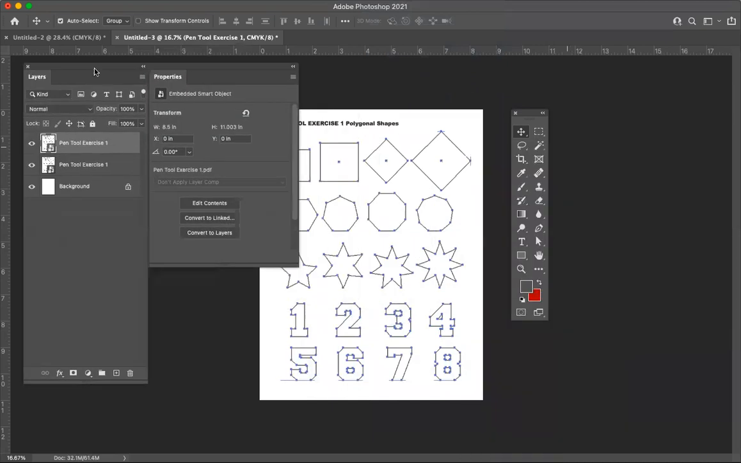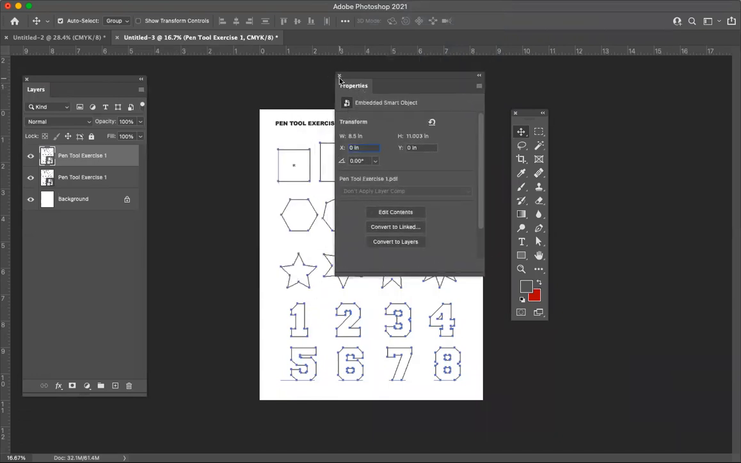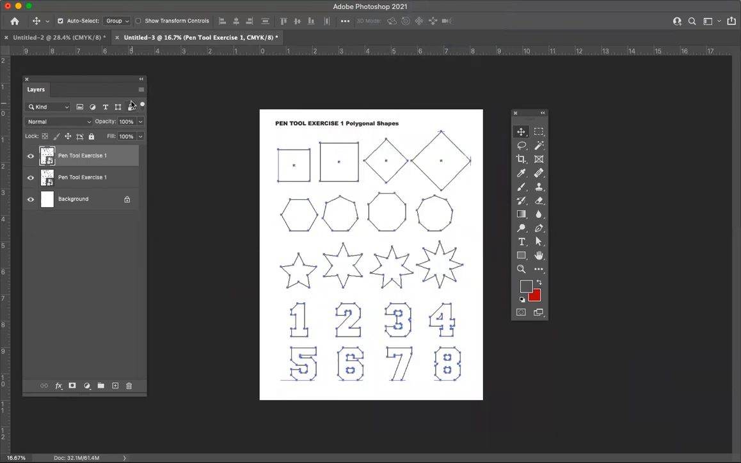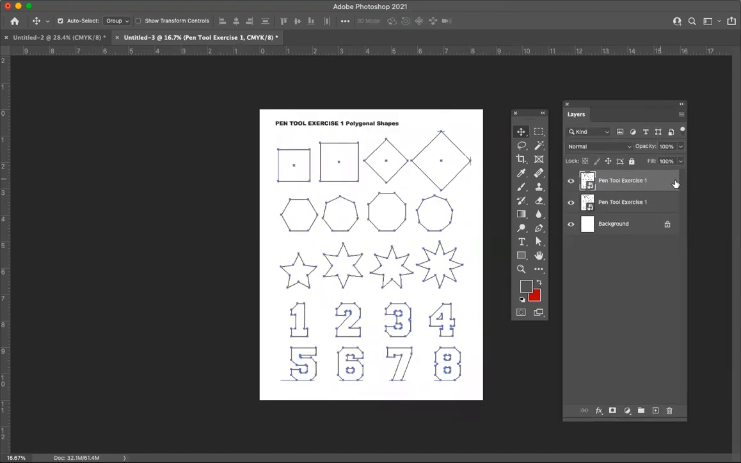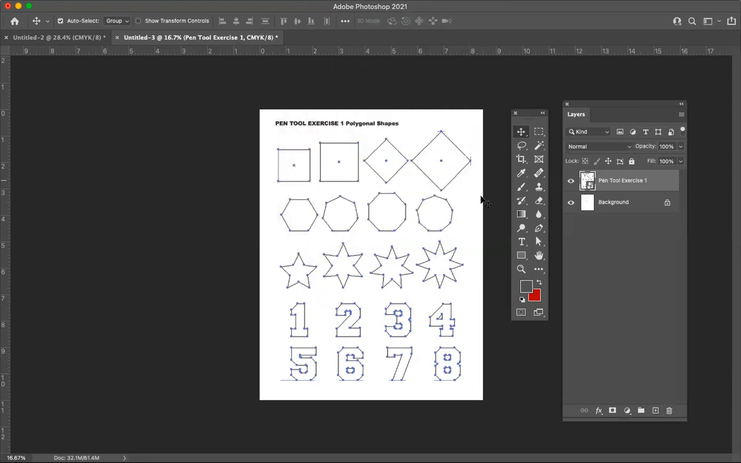The layers palette in this case also has the properties palette attached to it. We can separate that and simply close the properties box. If that's not connected to yours, your layers list at this point should look like this. You should have a background and a pen tool exercise 1. Okay, there's 2 here because I repeated the process to show you what to put in your 5-step card. So I'm going to select that layer and hit the trash can to delete it. So we only have the layers that are necessary to perform this exercise.